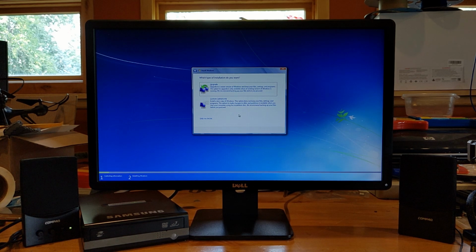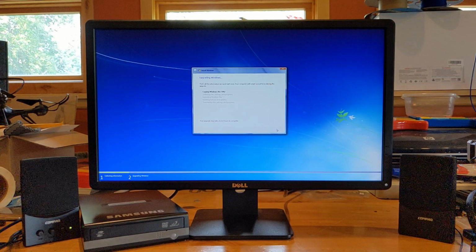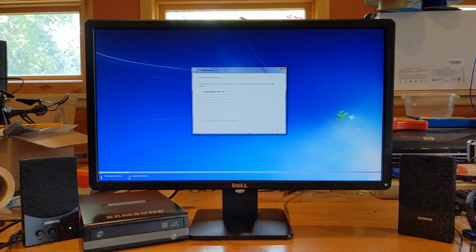When you're asked what type of installation do you want, choose one of the following. Click Upgrade if you are running Windows Vista to keep your files, programs, and settings, and install Windows 7. Continue to follow the instructions to complete the setup. When you're finished, you'll see the Windows desktop. That's it! Now you're running Windows 7. Alright, we're just going to click Upgrade then. Alright, now we're upgrading.